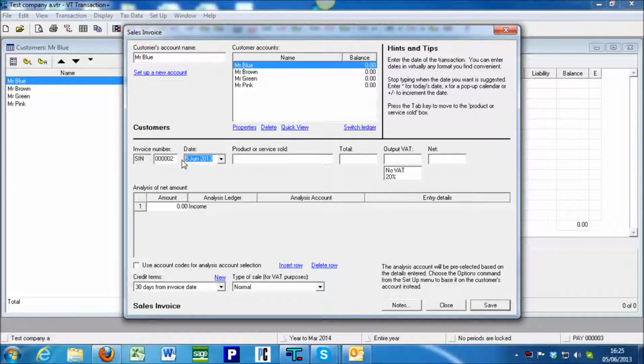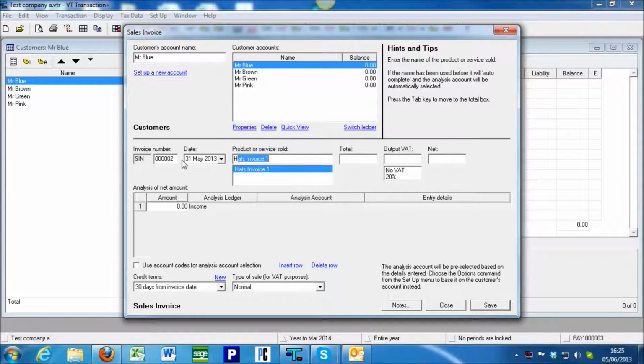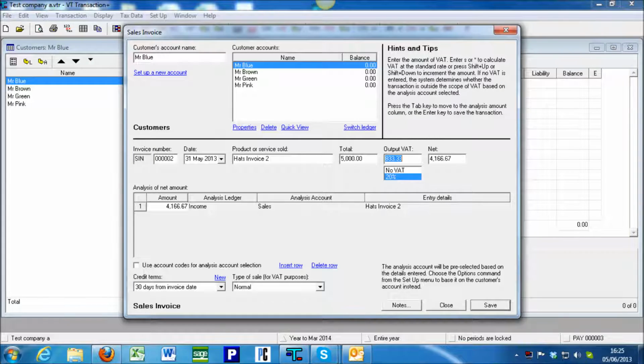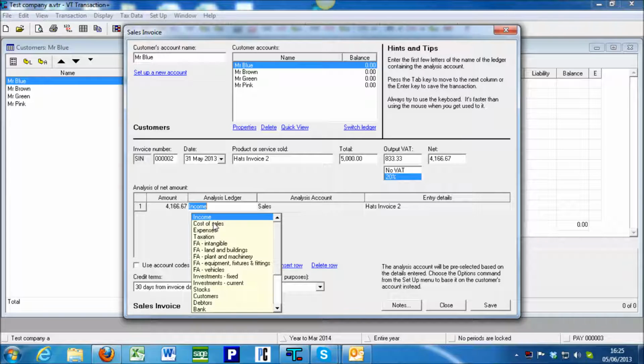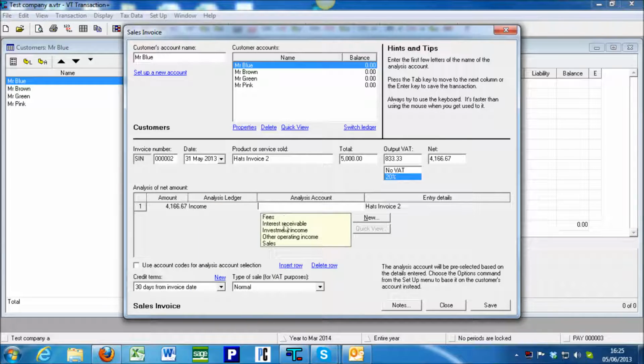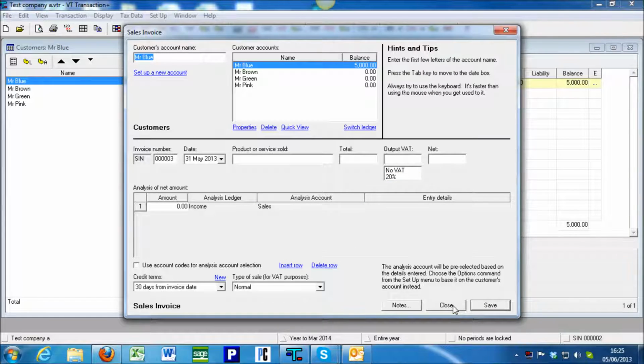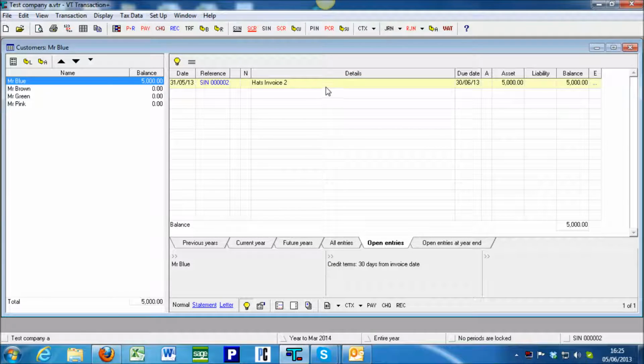We date it 31st of May. Enter your reference in as to what you've sold, and you enter £5,000 worth of sale. As there's VAT on it, we can select no VAT or 20%, and the analysis ledger you can select whatever it is, and this one is income and then sales. You click on save and close, and this has now posted a sales invoice to the customer account. You can see this person now owes us £5,000.